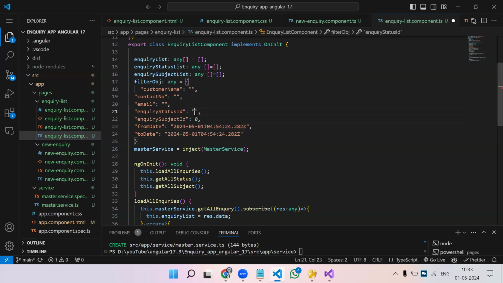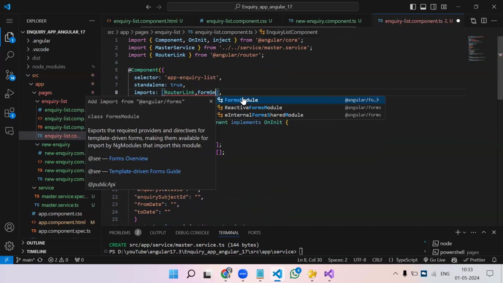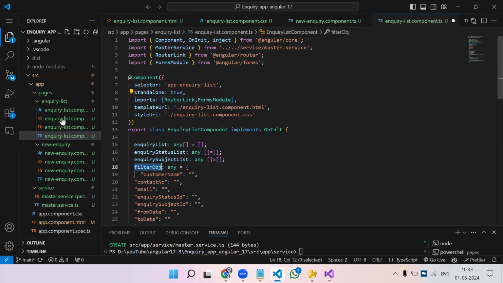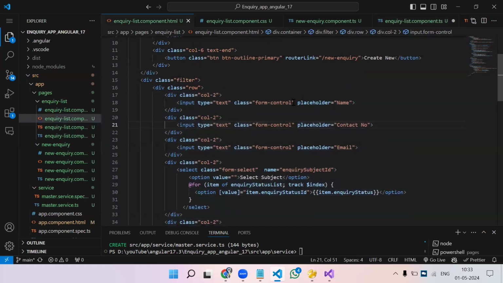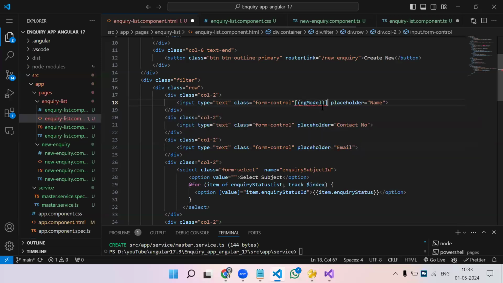Now, by default, let's make it empty. Let's remove this. For date, I have used the input type date. So we will get the calendar. So this we have to bind. Again, we are going to use the forms module, we need to add it. On this object, we have to bind our various text boxes. Square bracket, round bracket, ngModel. Dot. This is going to become common. So I will just copy paste this.